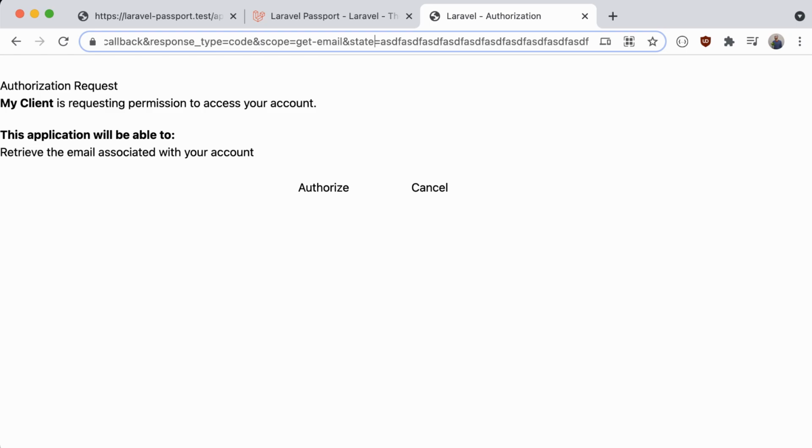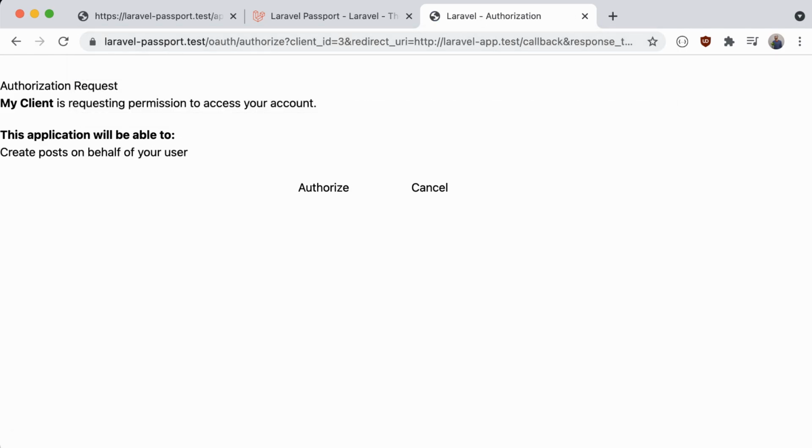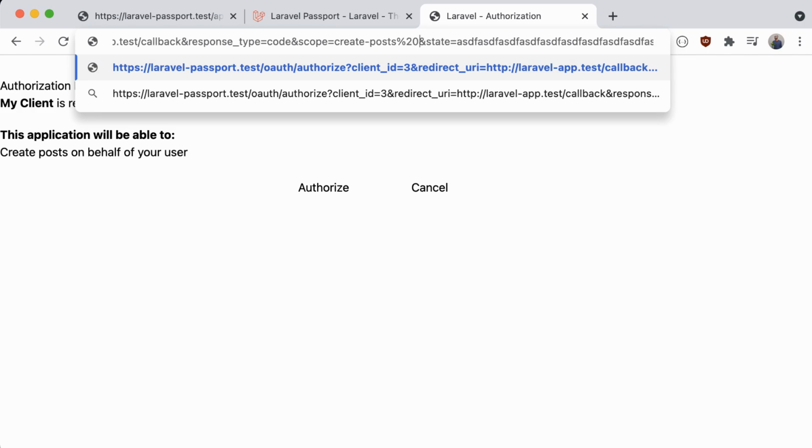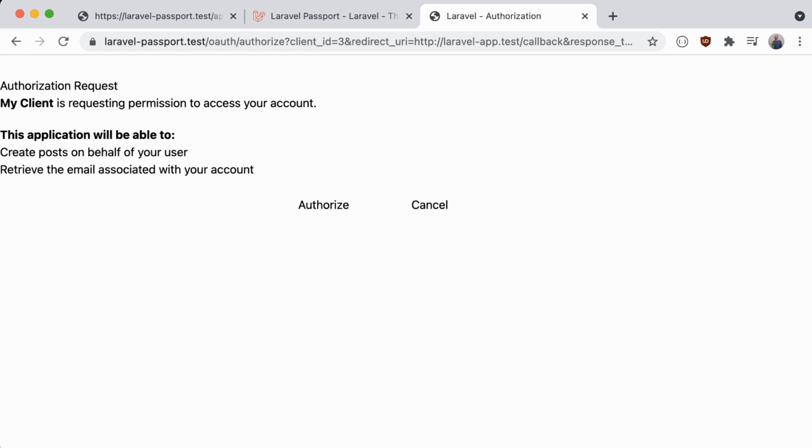And we can actually change that scope in here from get email to create posts. And it'll now say it can't access my email anymore, but it can create posts on my behalf. And we can actually separate more than one by a space. So we can do create posts, %20, get email. And now we see we can both create posts on behalf of my user and retrieve the email associated with my account.